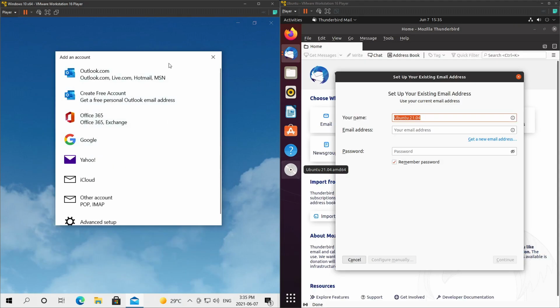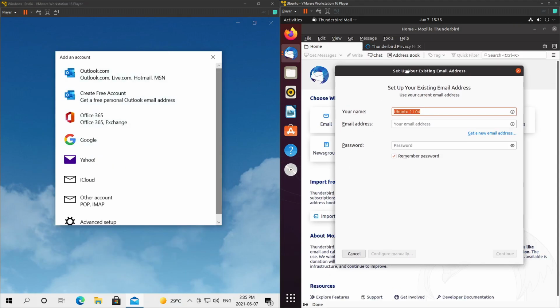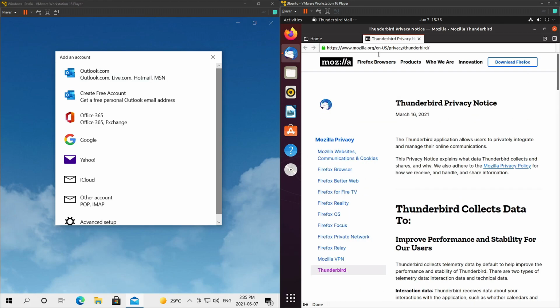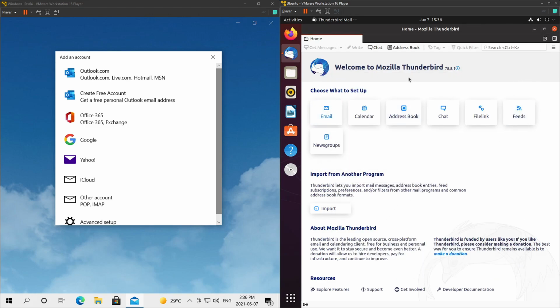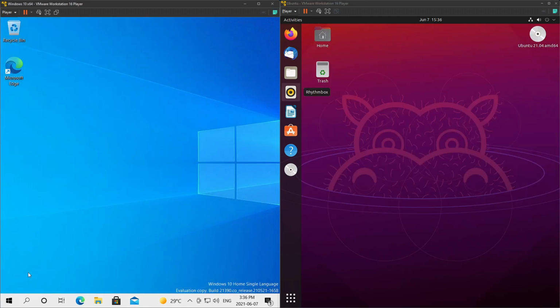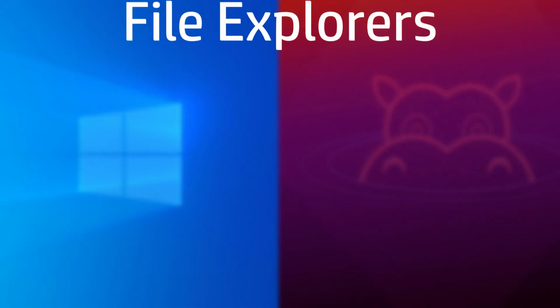But basically, the interface on Microsoft's Mail app is a lot different than the mail app on Thunderbird, which is made by Mozilla, of course. So it needs me to set up, but I can't set it up, so unfortunately we can't compare these right now. So sad. Okay, so moving on, let's compare file explorers.